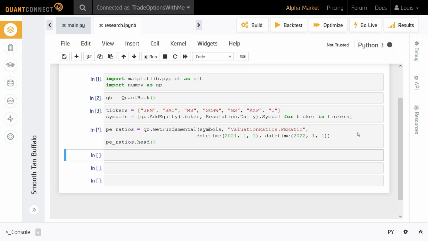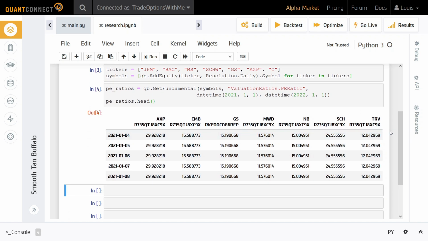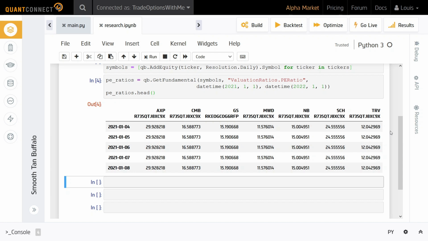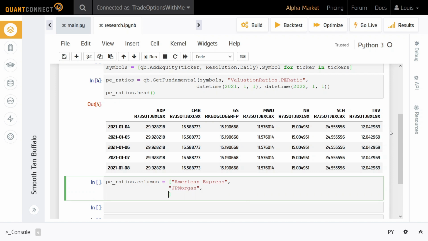Note that in this data frame, you might notice that the symbols of some of the stocks deviate from the ticker that we specified earlier. For instance, the Bank of America symbol starts with NB. In contrast to tickers, QuantConnect symbols are constant and always refer to the underlying entity regardless of rebrandings or name changes. However, to better understand the data, we will rename the columns to the actual current company names. Note that here it is important to respect the order of the columns in the data frame.